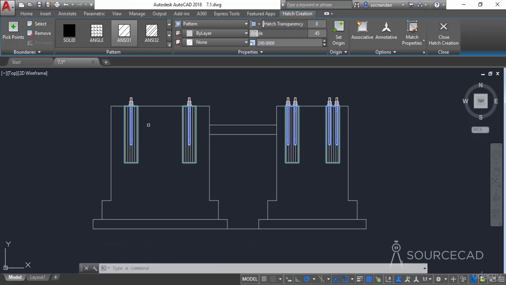So in this case, the angle measurement will start from the current angle of your hatch. Initially, the hatch was inclined at an angle of 45 degrees. So changing its angle to 45 degrees will add 45 degrees more. So that will become a 90-degree angle with respect to the positive side of the x-axis. That's why we have this vertical angle here. So I'll change it back to 0.